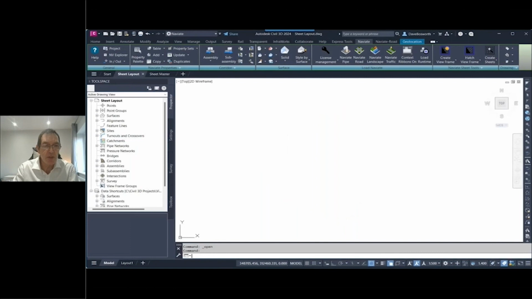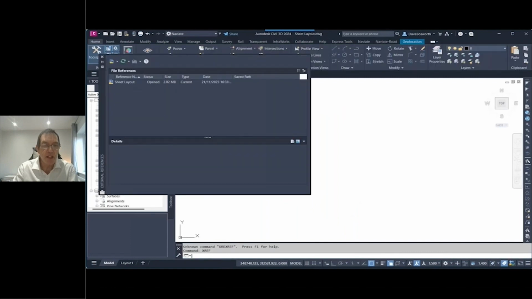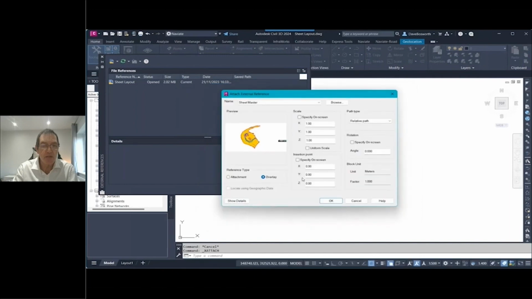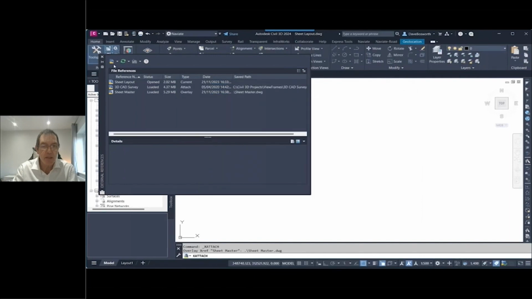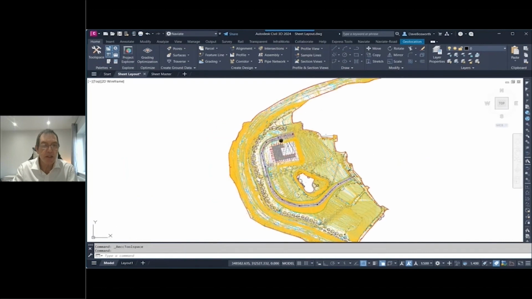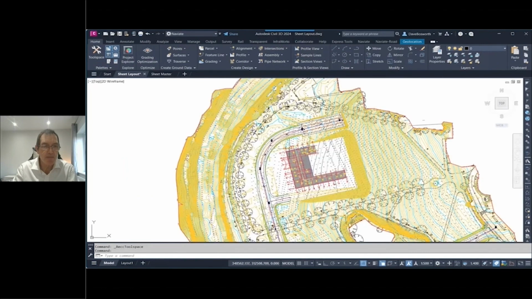A separate drawing has been created to hold our sheet layout scheme. This doesn't need to be created in a separate drawing, but if we want to use the same sheet layout for different sheet sets, then keeping each separate makes it easy to reuse. The master drawing can be extracted into the sheet layout drawing to enable us to define the layout scheme.